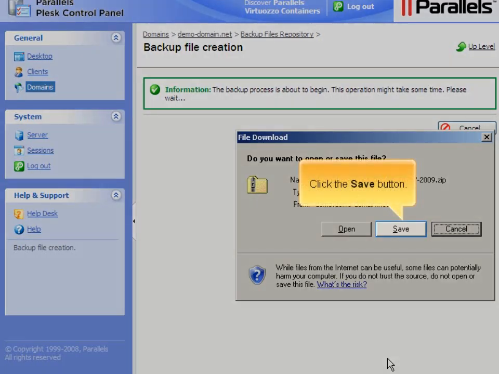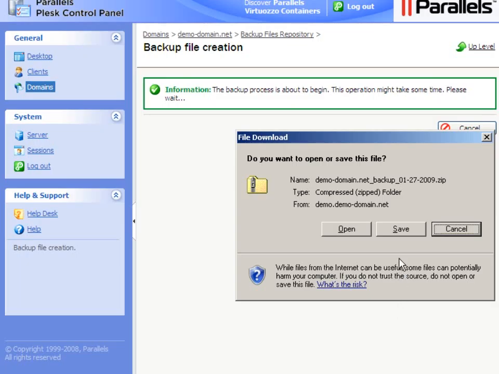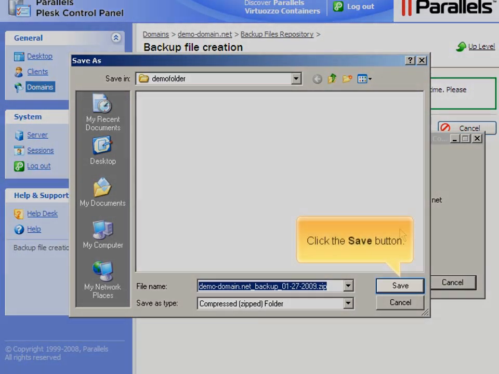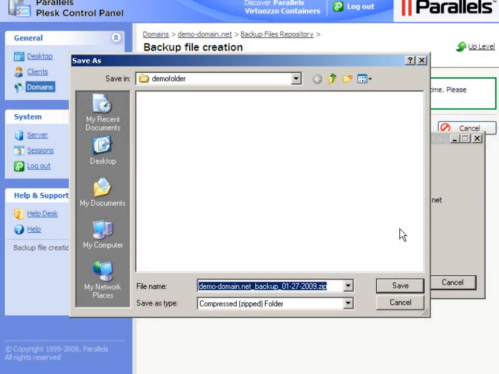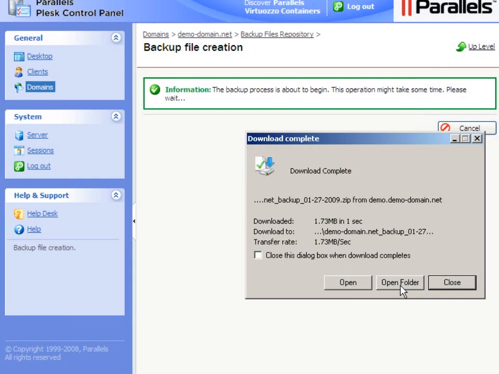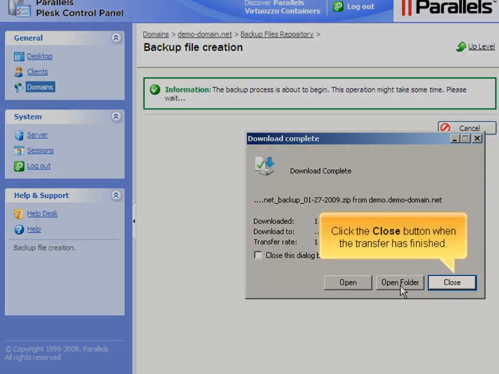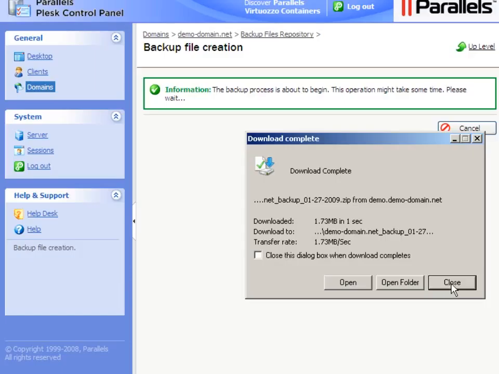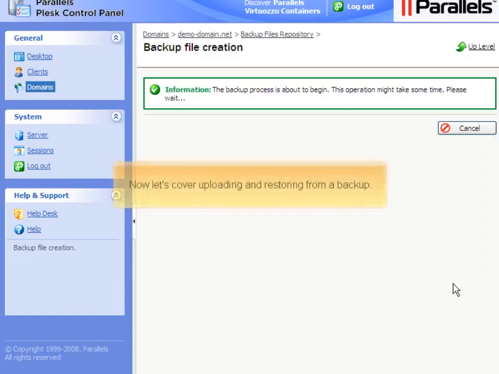Click the Save button. Click the Save button. Click the Close button when the transfer is finished. Now let's cover uploading and restoring from a backup.